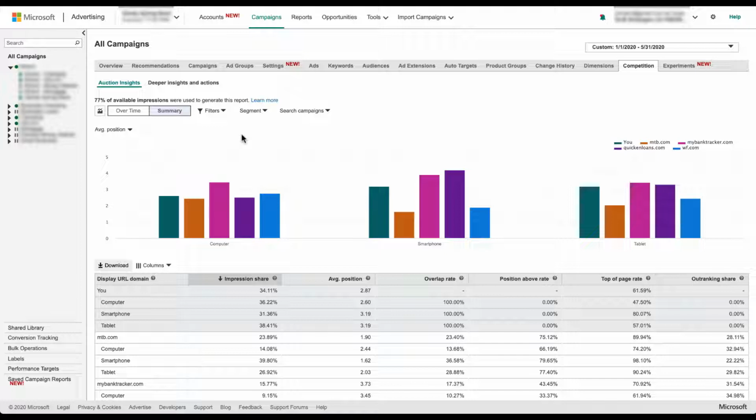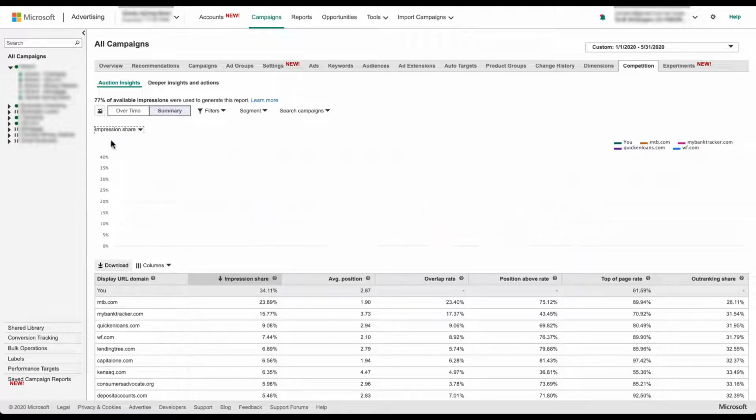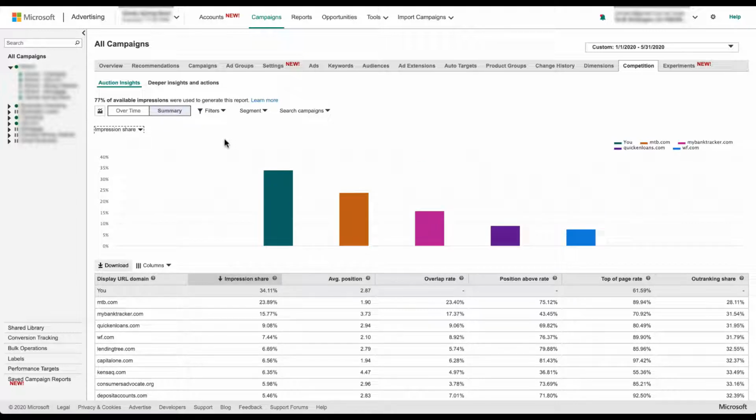Now, the last area of functionality I want to talk about in this sheet is filters. And for that, I'm just going to reset this so it's a little bit easier to see how things are going. So we'll go back to impression share and no segmentation.